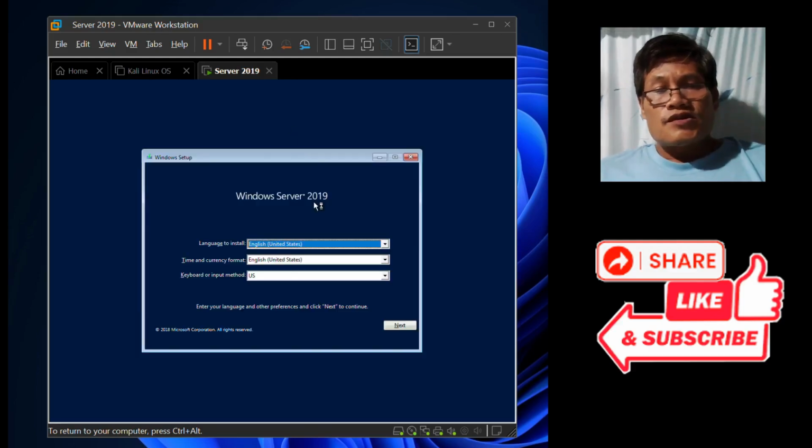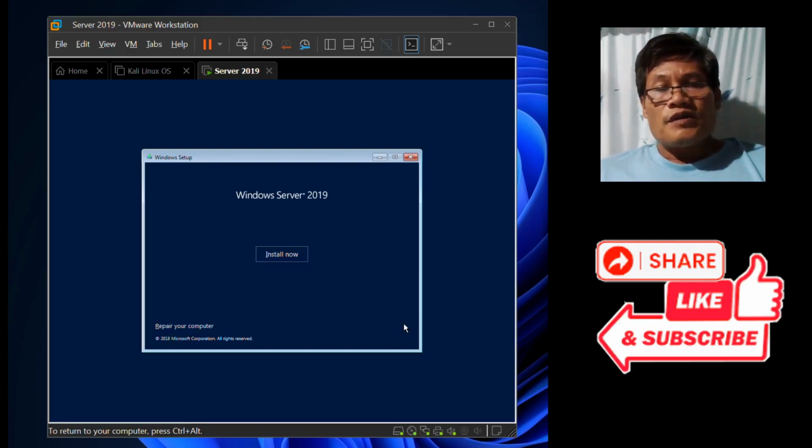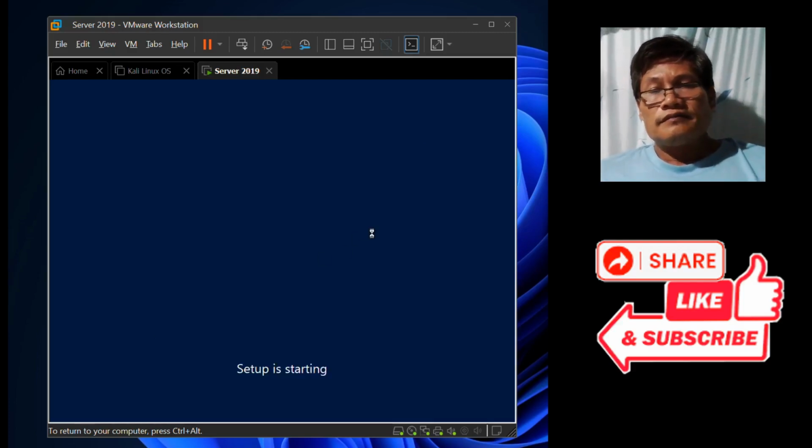Okay, so these are the default settings. I am selecting English, United States. I'll just click the next button. There are two options here: install now and repair your computer. Since this is a fresh installation, I will just click install now. So the setup is starting. It will take a few or several minutes, so we'll just wait for it.